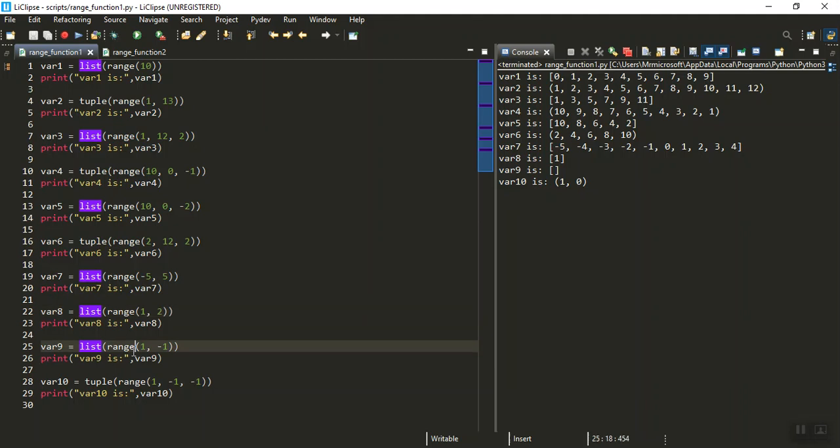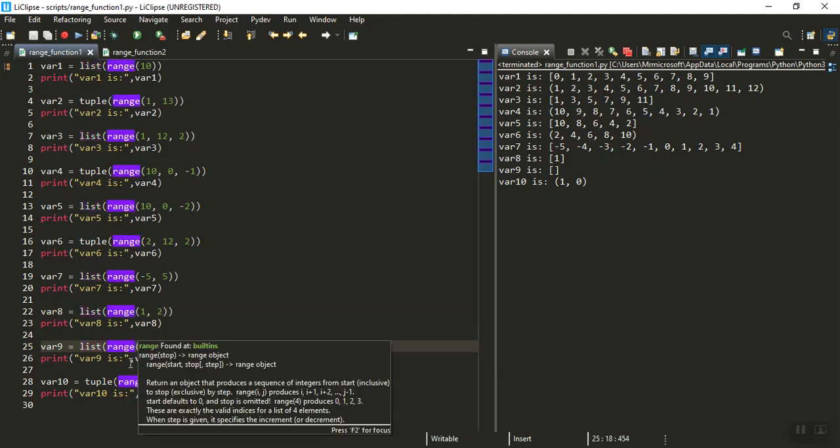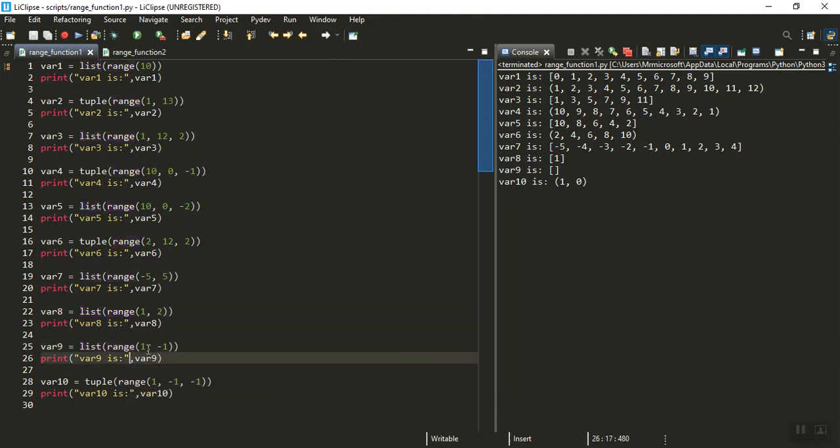Now here we're trying to move from 1 to -1. In this case, the start index is bigger than the end index, and we're having a step of +1. So in that case, there's not going to be any output. We're going to have an empty list, because you can't move from a bigger number to a smaller number using a positive step.